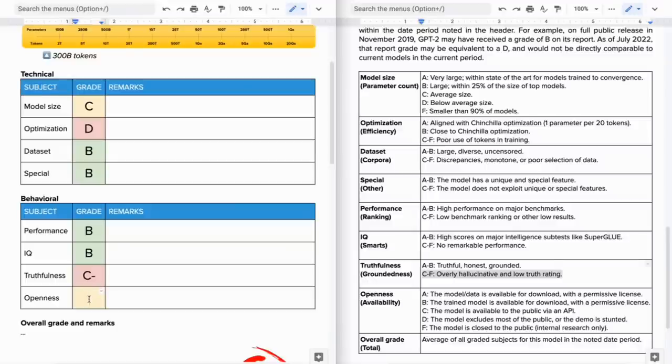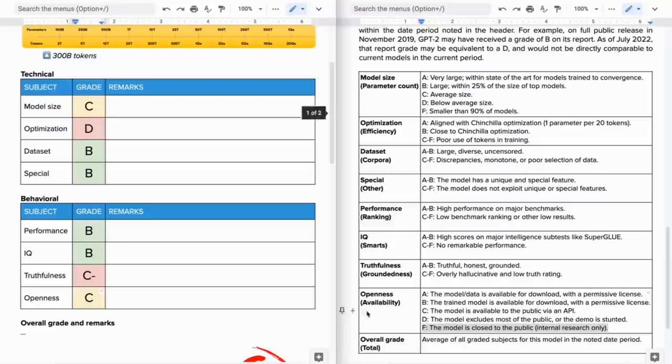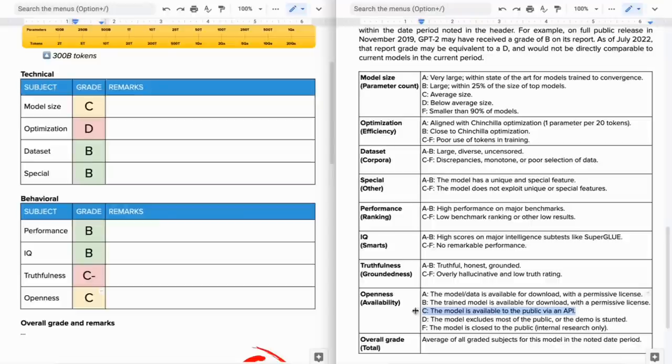The last grade here is openness, availability to users. An A grade would be where the model and data is available for download with a permissive license. Think of Eleuther AI's amazing models and releases there, where everything is open source and available for people. Or an F here, where the model is closed to the public and is for internal research only. A lot of other models in comparison would be even less open than InstructGPT, but it's still not getting a great rating. I'm going to give it a C here because it's available to most of the public via an API. They still exclude some countries.